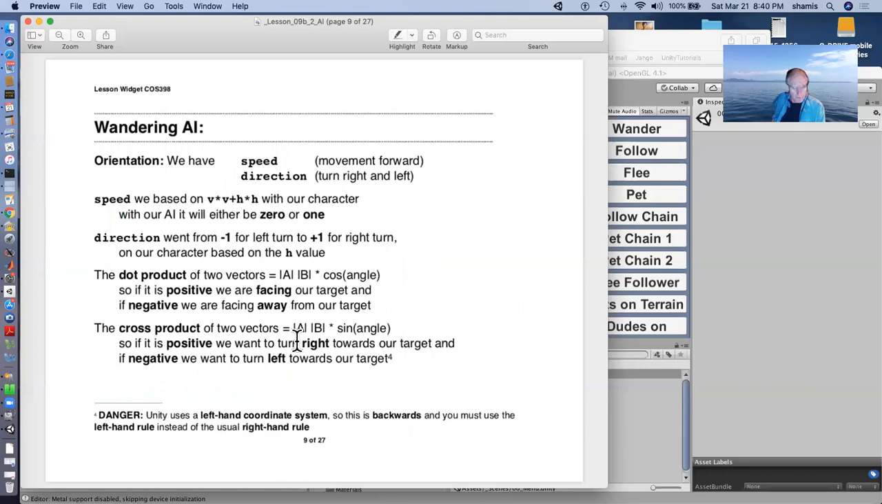So with my WanderingAI, with the orientation, we've got speed, which is going to move our character forward. And we have direction that turns them to the right or to the left. The speed, with our characters, we based on v squared plus h squared. But with our AIs, we don't really need to do that. We can just set the speed to be either 0 or 1. We've got that damping that'll slow how it goes from 0 to 1.